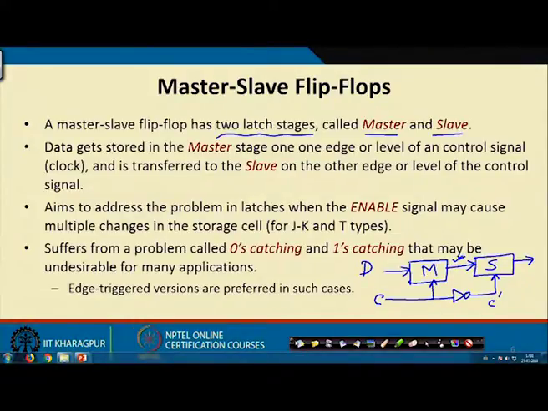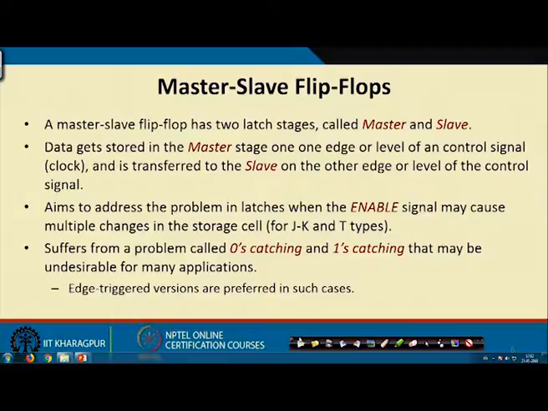So, as I mentioned, this aims to address the problem in latches, as I said earlier, when the enable signal may be active for a long time, and the output may change multiple times. But there is some problem which may happen for master slave flip flop for certain cases, which of course, here we are not discussing. This is something called the 0 catching and 1 catching problem, that for certain input combinations and for certain applications, the output of the master might be reset to 0 or might be reset to 1 depending on certain conditions.